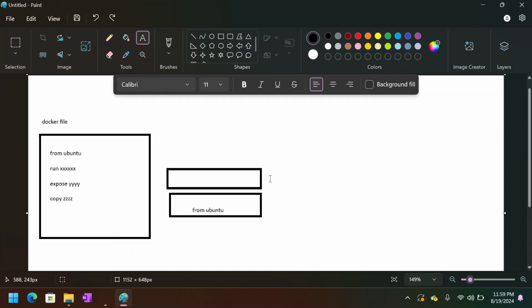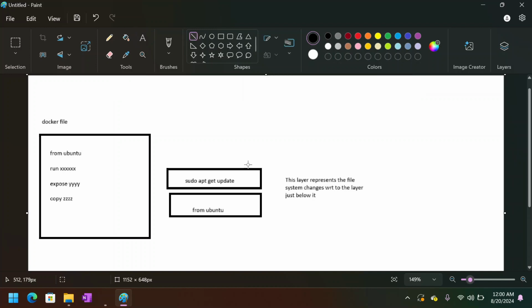Just a minute. Yeah, so this is the layer. This layer represents the file system changes with respect to the layer just below it. So this is what I meant. This layer represents the file system changes with respect to the layer just below it, like the changes to the Ubuntu layer below it. So the changes with respect to the Ubuntu layer. So this layer represents this one only.